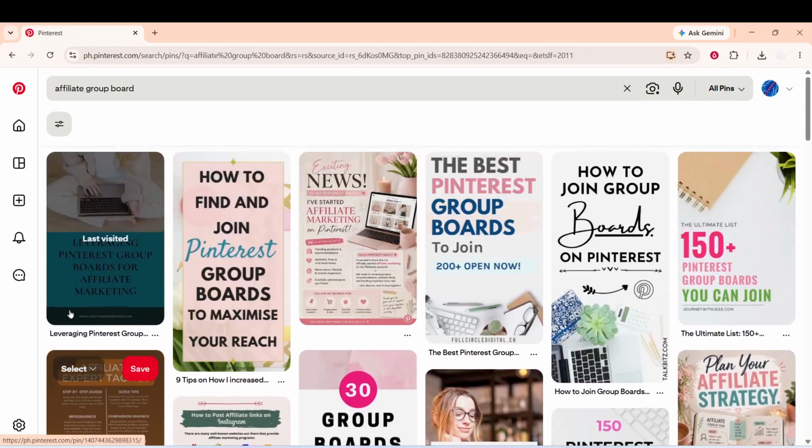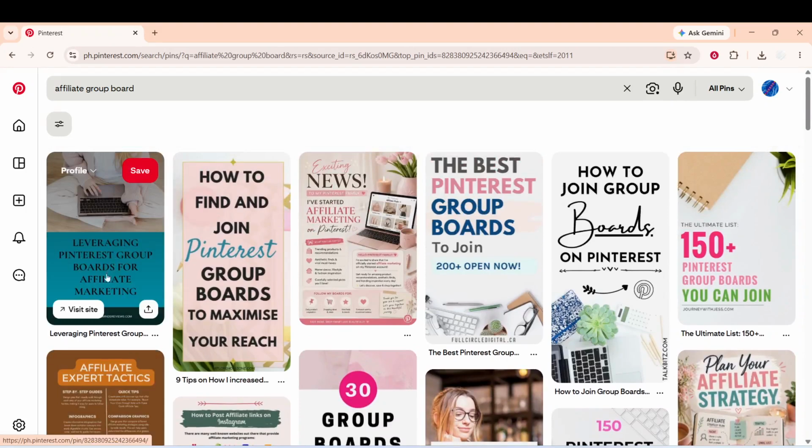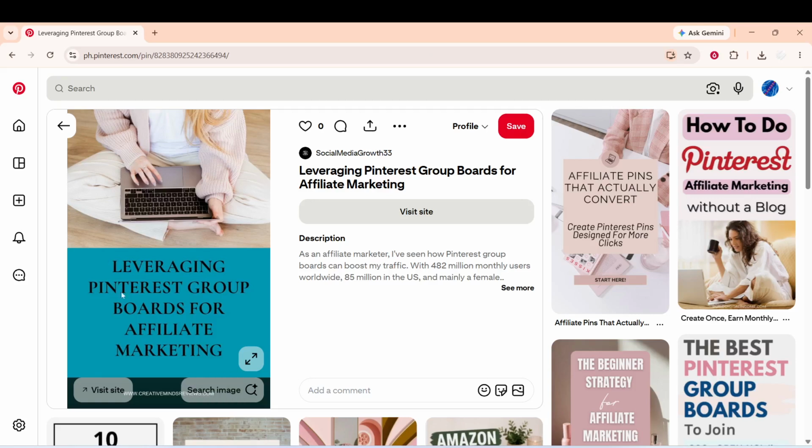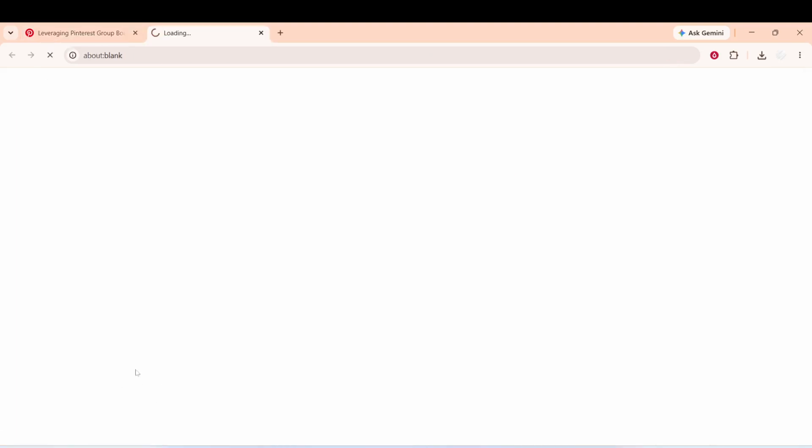Pinterest is going to give you a feed of pins, but we are not looking for pins right now. Look at the top of the search results. You should see a row of words. Click on the one that says boards. Now, you are looking at a list of boards related to your topic. Click on one that looks promising. Maybe it has a good name or a decent number of pins.